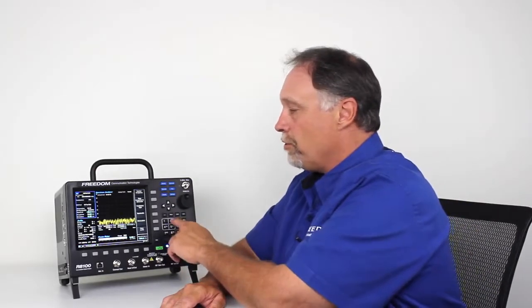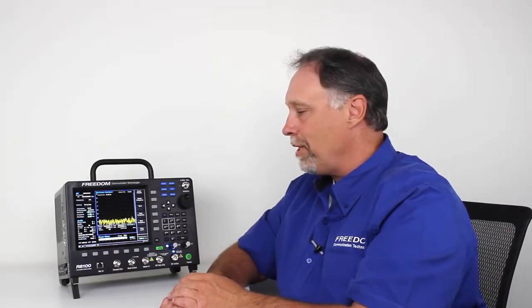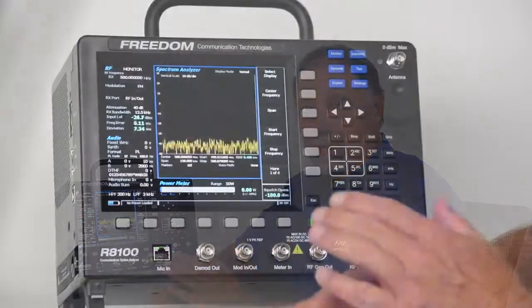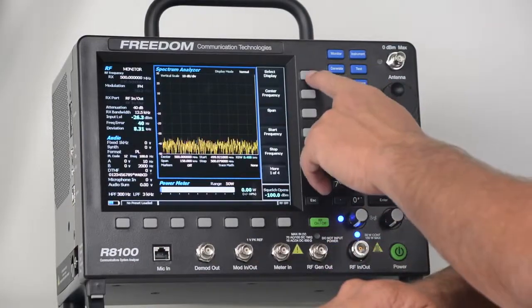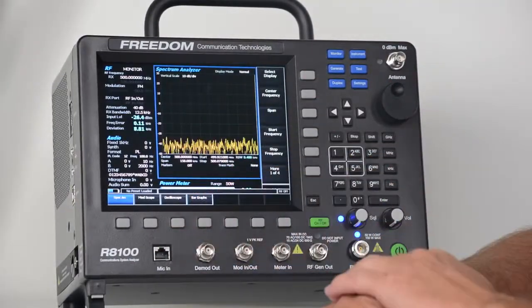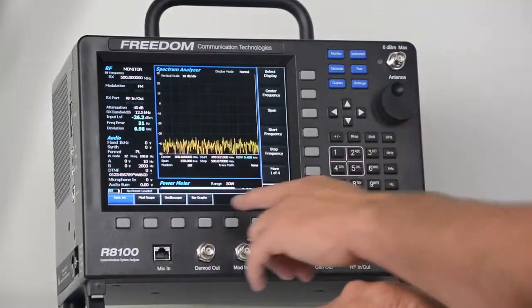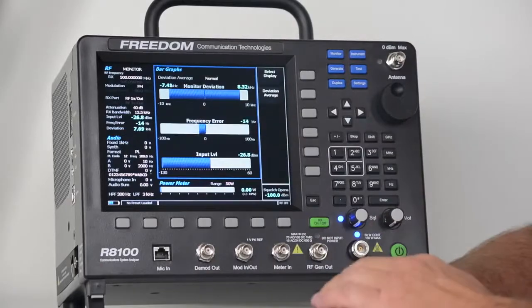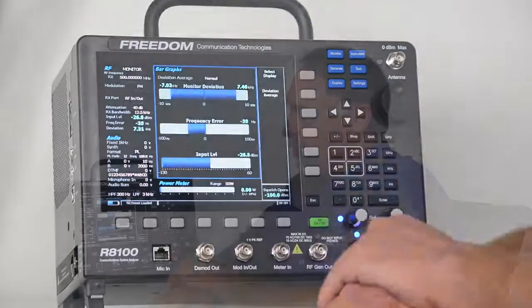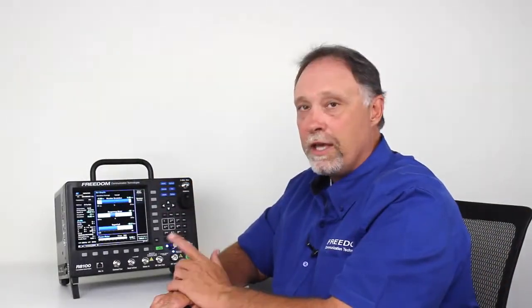Next, if I hit the number 2 hotkey, it'll direct me to the display zone. That's where I can find any of my displays. The system default is the spectrum analyzer. If I want to bring up, let's say, bar graphs or oscilloscope, any other display, I just hit select instrument at the top, and then I get a list of displays that are available to me on the horizontal soft keys. For example, I'll press bar graphs. Now we've got our bar graph screen up, and it displays your monitor deviation, frequency error, and input level all on one screen.